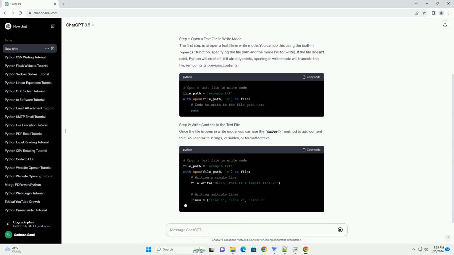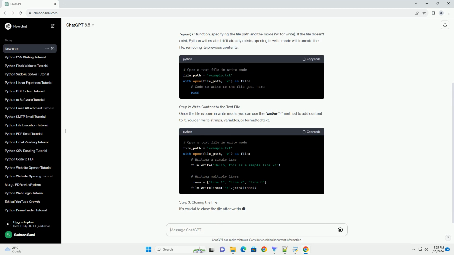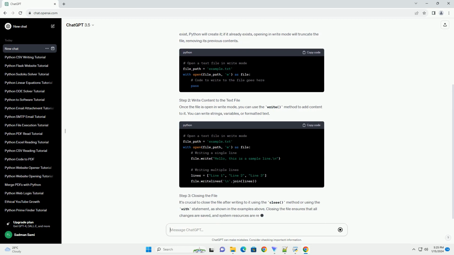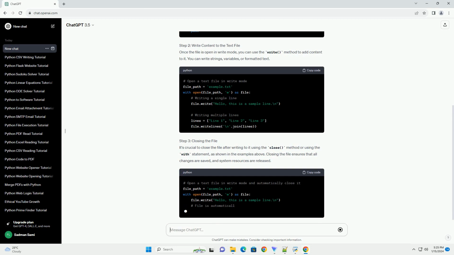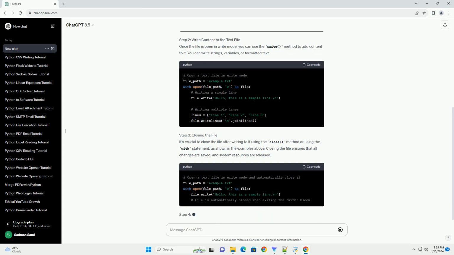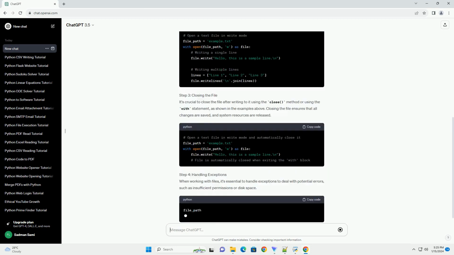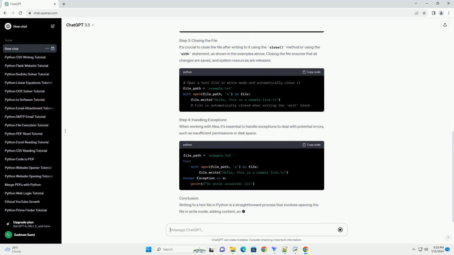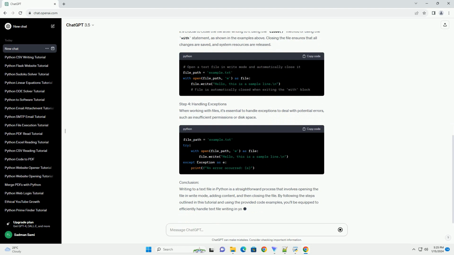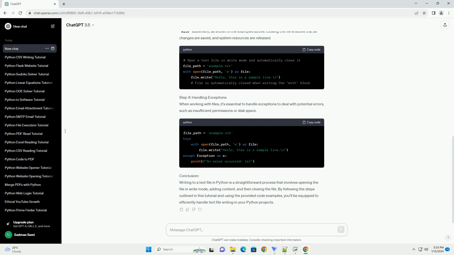Step 1. Open a text file in write mode. The first step is to open a text file in write mode. You can do this using the built-in open function, specifying the file path and the mode, W for write. If the file doesn't exist, Python will create it. If it already exists, opening in write mode will truncate the file, removing its previous contents.